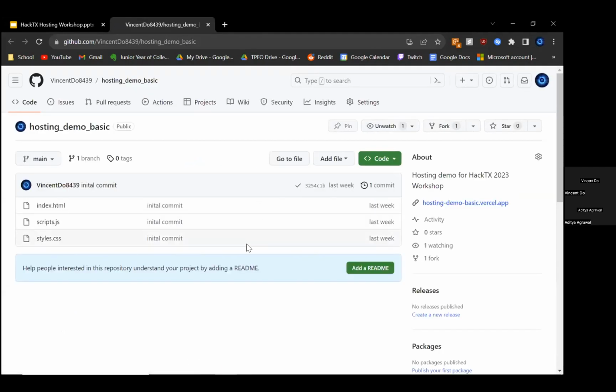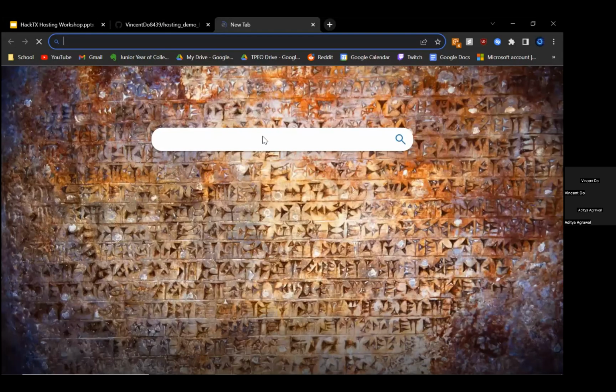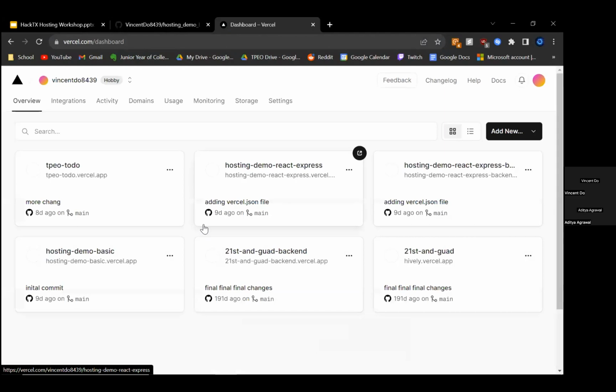Okay, so let's take a look at the GitHub site. And I'm going to walk around in the process of that. So please raise your hand if you have any trouble registering for Vercel, GitHub, or accessing the repository through the QR code or anything like that.